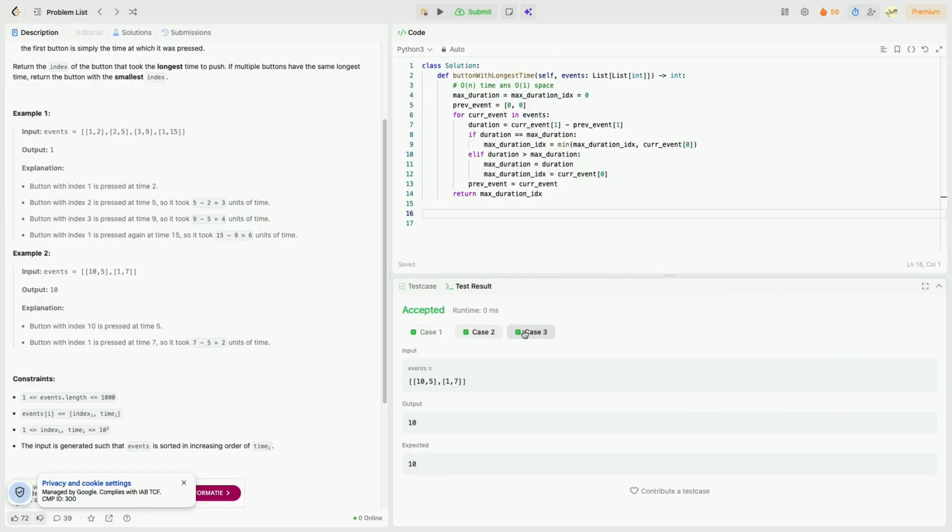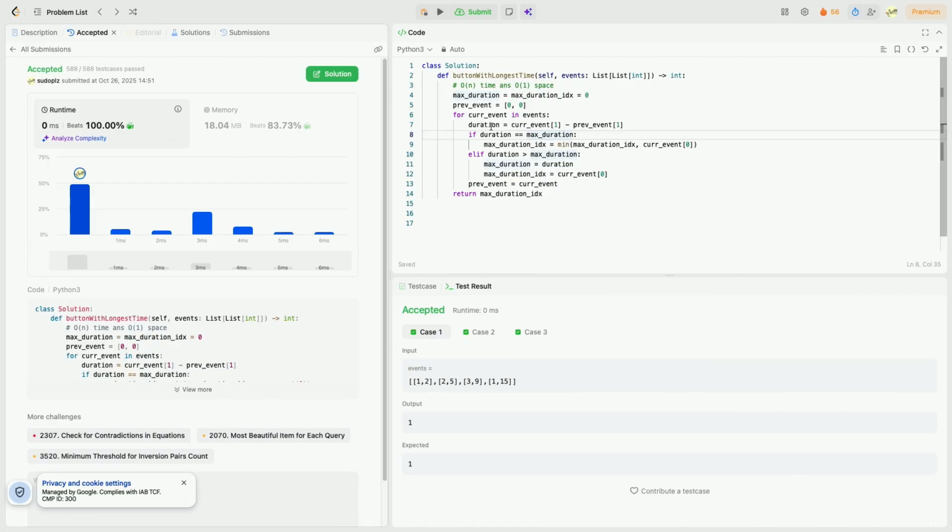Cool, so the test cases pass, which is very nice and encouraging, and now I'm going to submit it to see if it passes all of the LeetCode tests. And it does, and yeah, that concludes that problem.